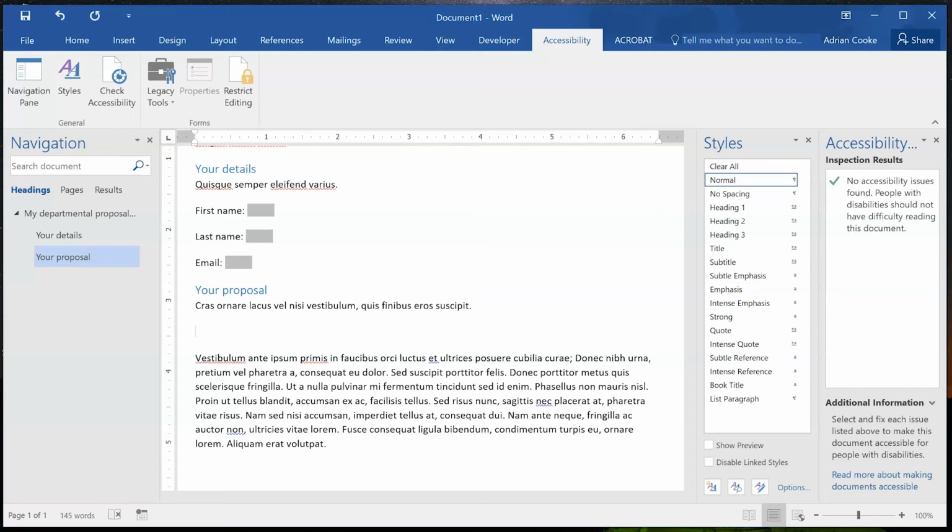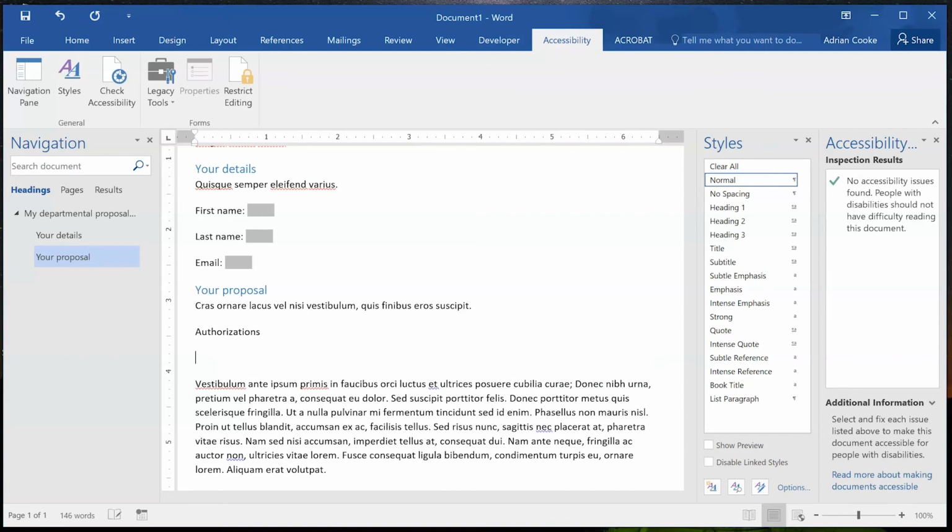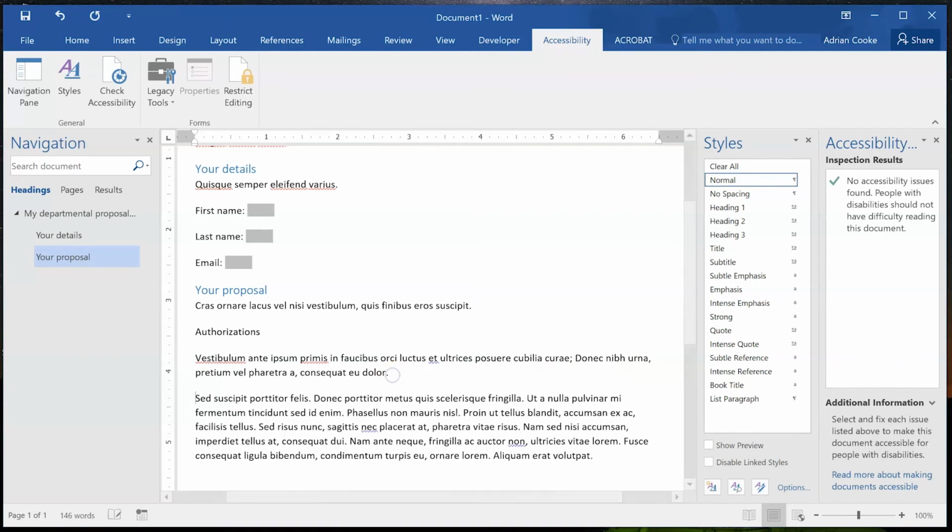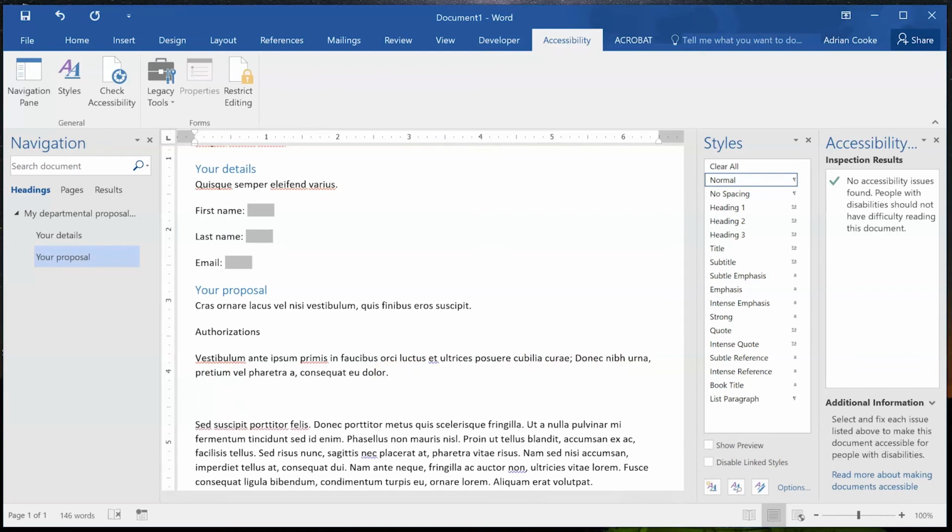Then possibly there's an authorizations area where you need to gather approvals, for example. And then possibly there's an area for, just going to add some help text there, assuming that's what that is. And then possibly there's even a section called office use only.